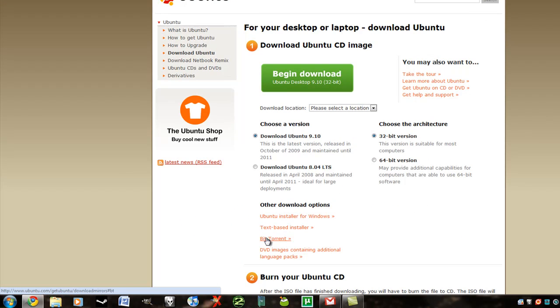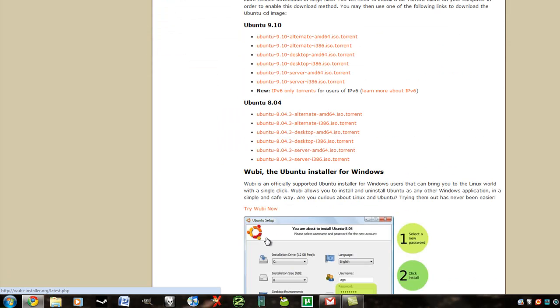See right here it says BitTorrent. I'm going to go ahead and click on that. Depending on what you want, I want the desktop 64-bit version. And right here you actually see the .torrent file itself. As you can see, uTorrent has already associated itself with torrent files, so go ahead and open it up.